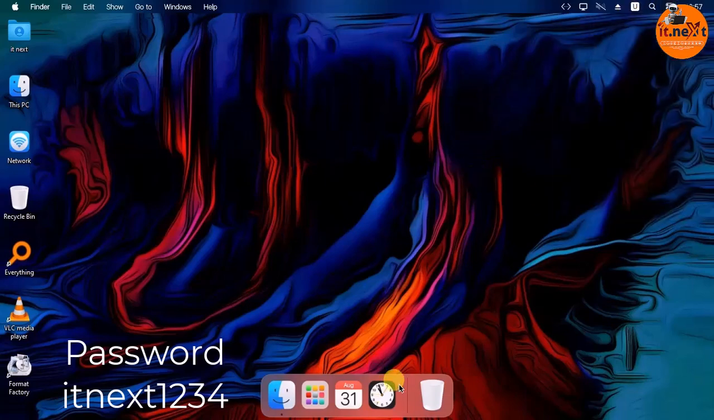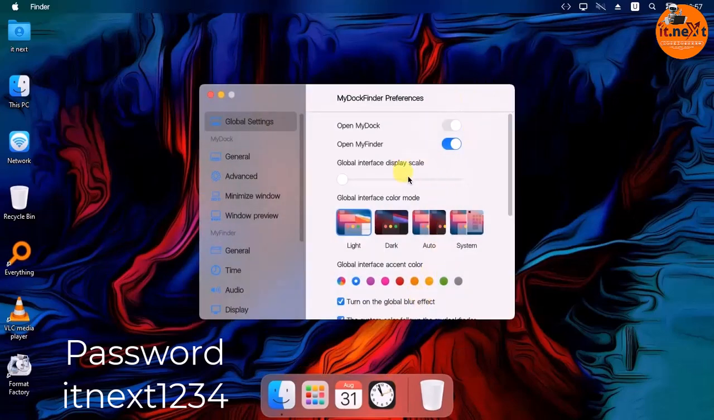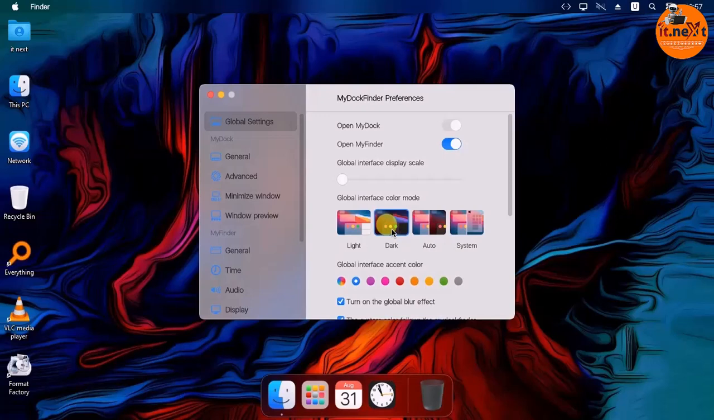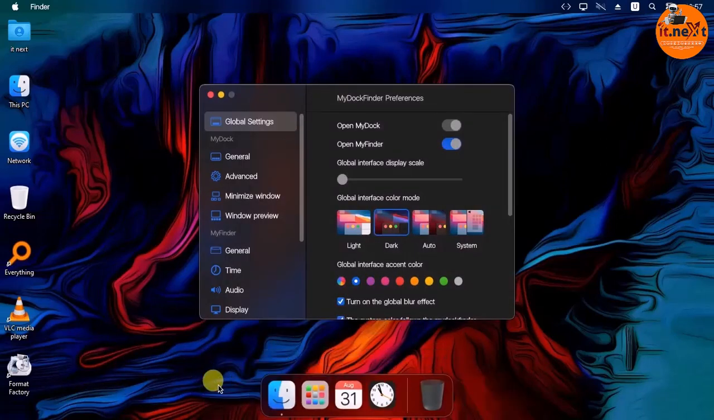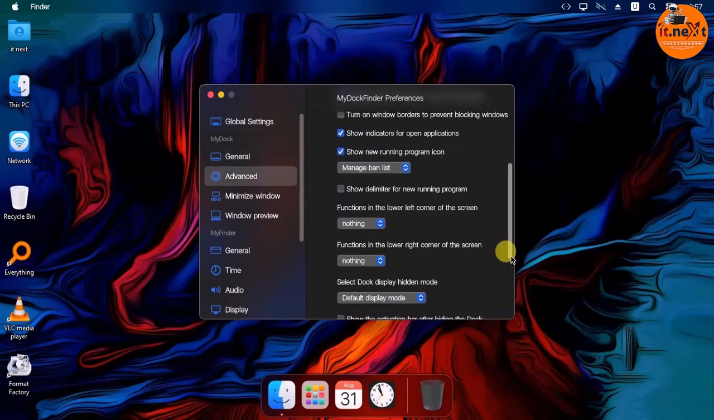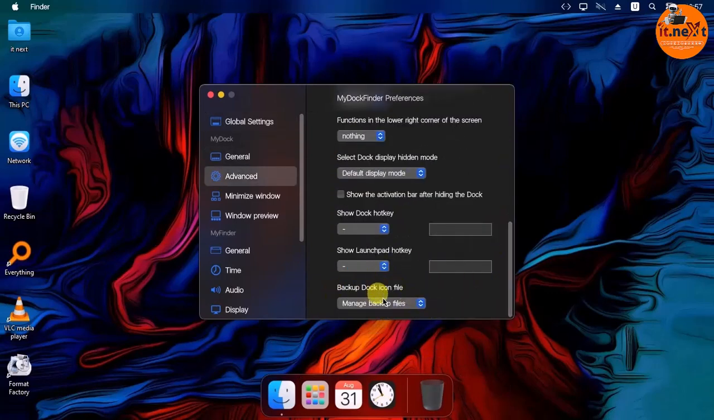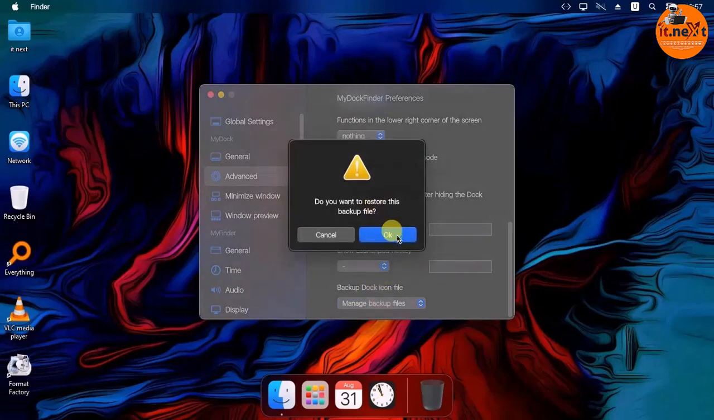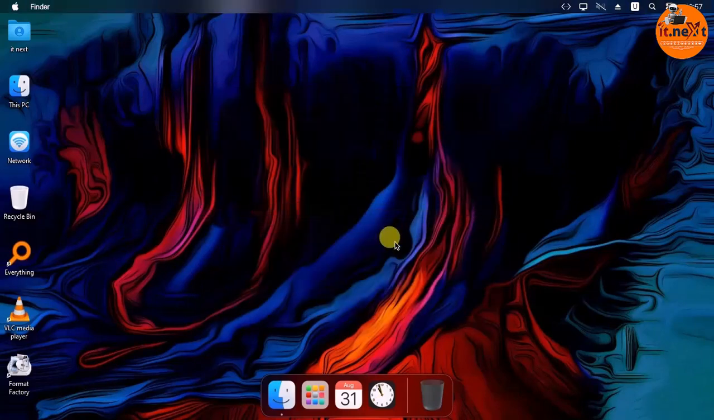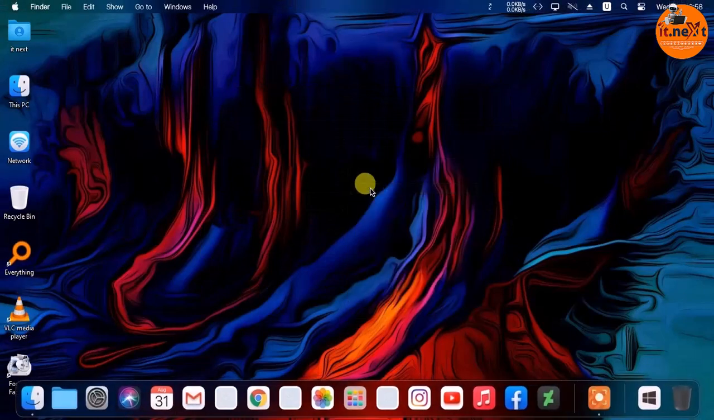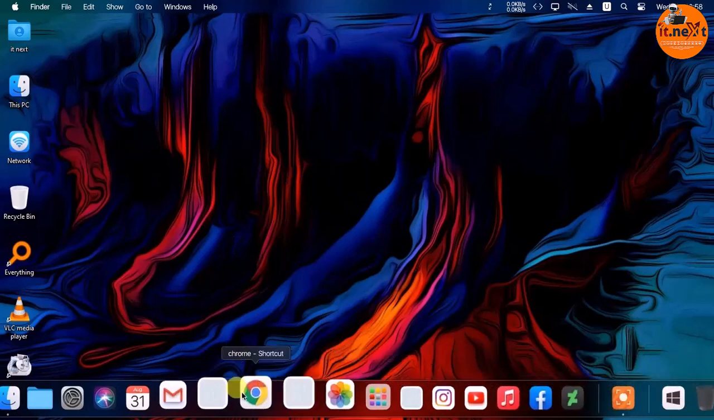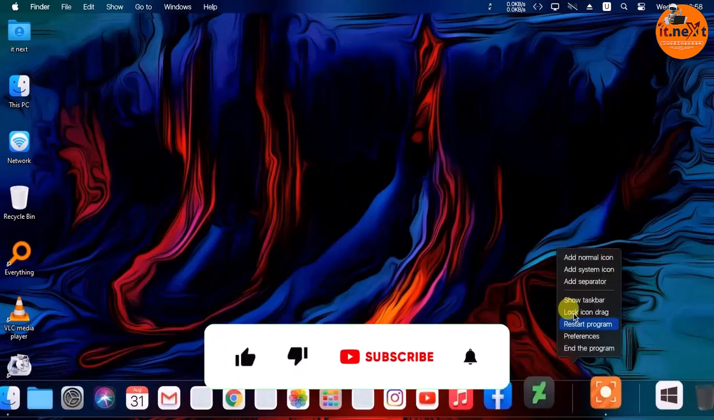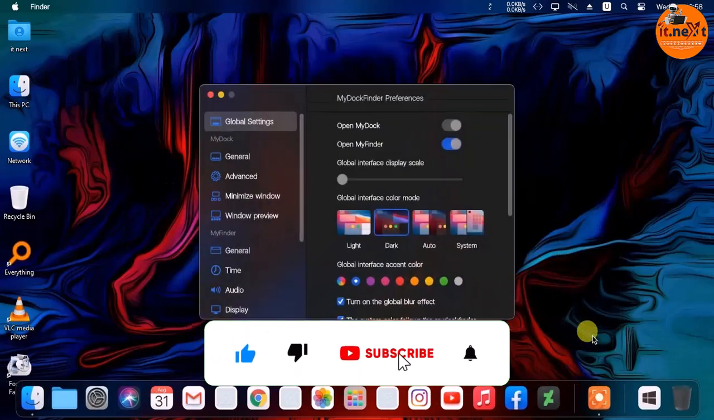Now move down and right-click on this dock. Select Preferences. Here you can select Dark. It's amazing and interesting. Now select Advanced. Tap on this and OK. Now look at the dock bar. It's the same as macOS. Here in Preferences, I can reduce the size of the dock as in macOS.